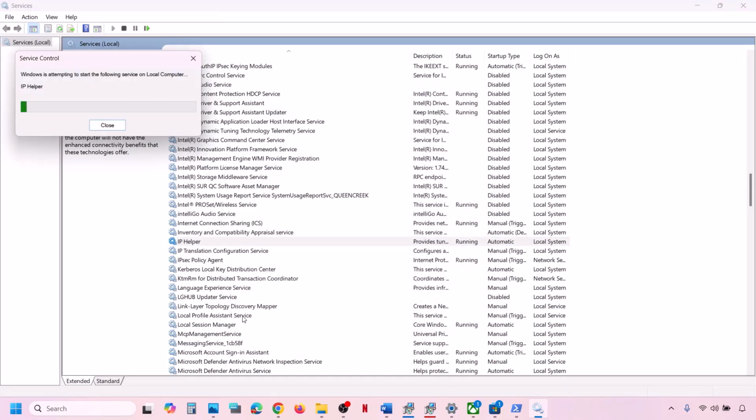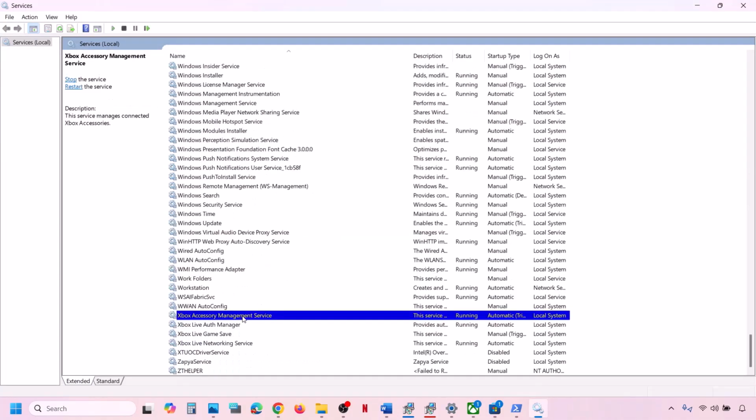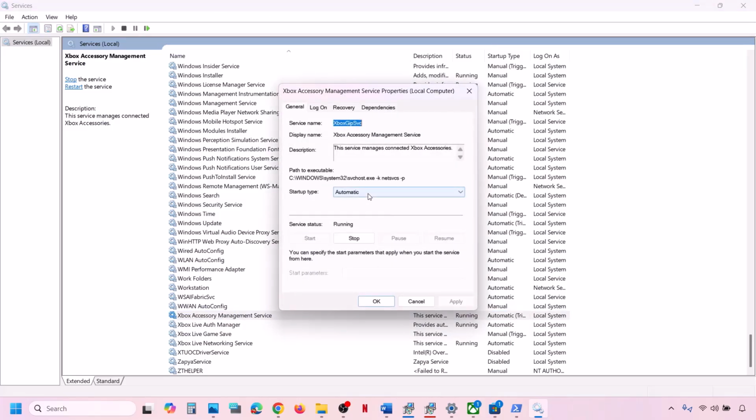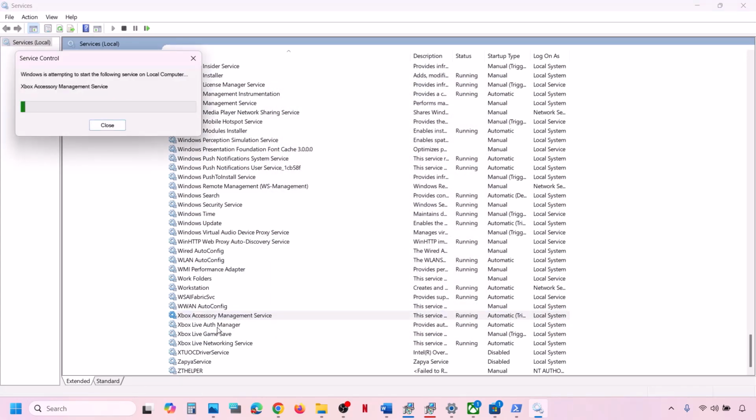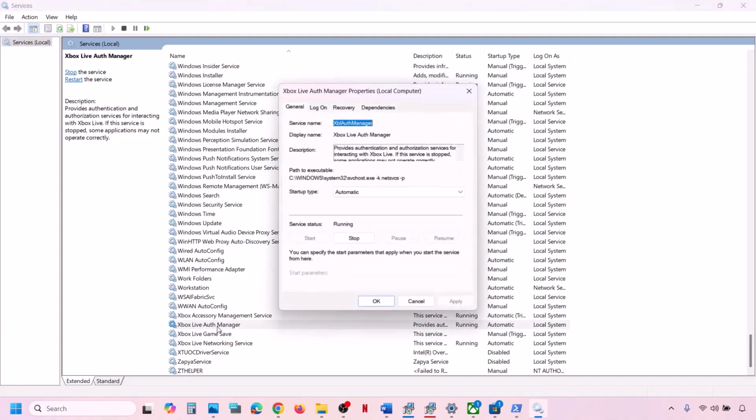Now find Xbox services. So at the bottom, when you scroll down, you will see 4 Xbox services in my case. So start all the Xbox services. Make a double click, set it to automatic, click on apply, click on start if highlighted, and then click on OK. Make a right click on start or restart. Again, make a double click on this second Xbox services, set this to automatic, click on apply, click on start if highlighted, then click on OK.